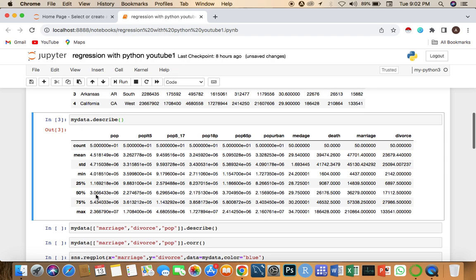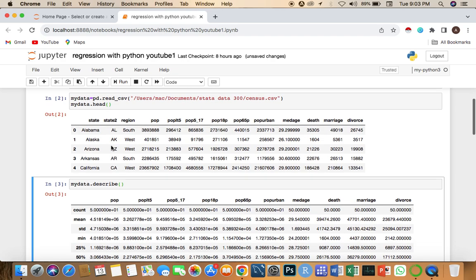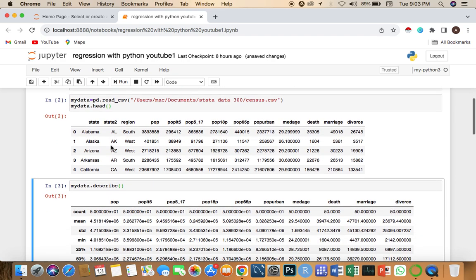Note that when it comes to finding the summary statistics, we normally do that with numerical variables, that is numbers. You cannot find summary stats for state, because state is categorical. So Python itself will ignore these categorical variables and give you only summary statistics for the numerical variables.